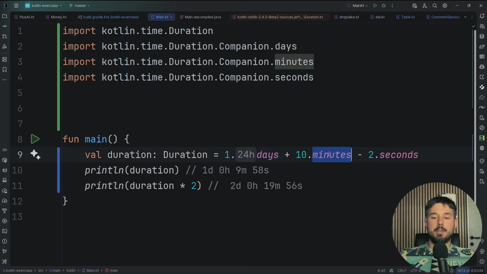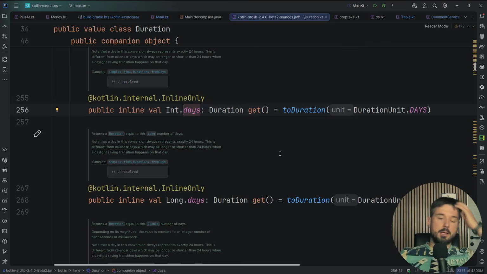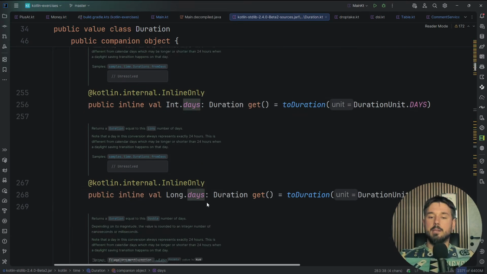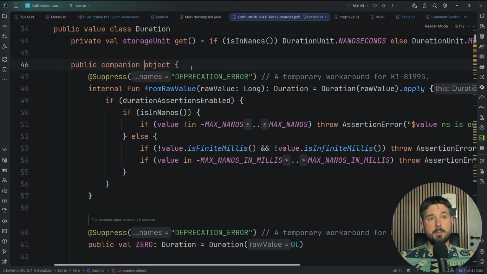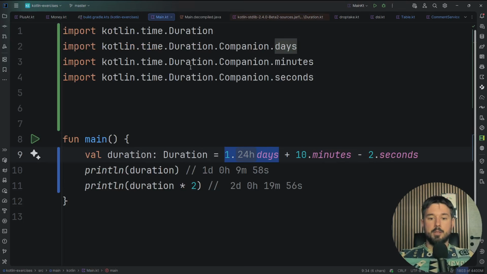Here, days, minutes, seconds are extension properties on an int. This is how it looks like under the hood. So it's an extension property on an int, on long, on double. They are all located in duration companion object. That's why they must be static imported.